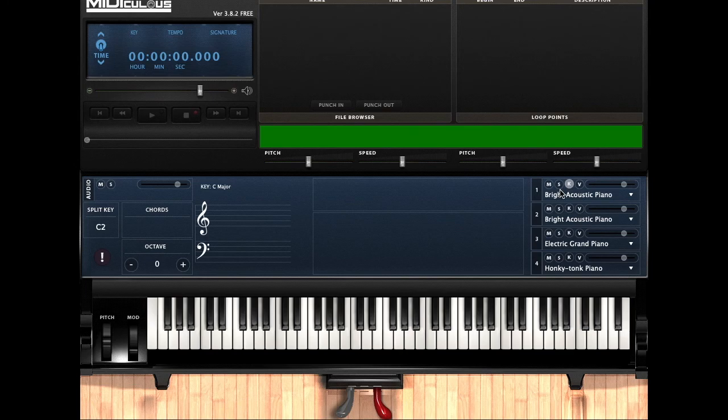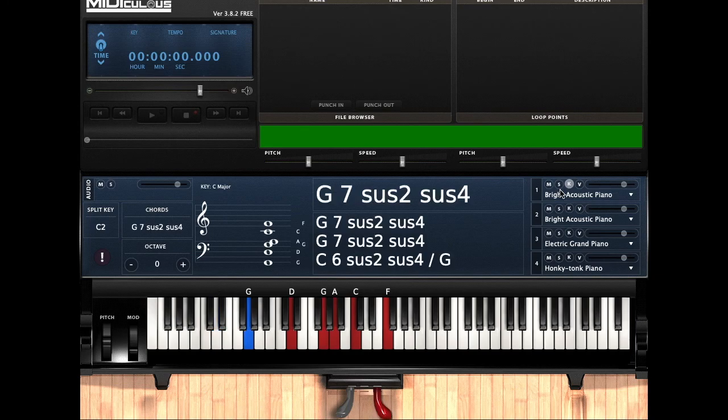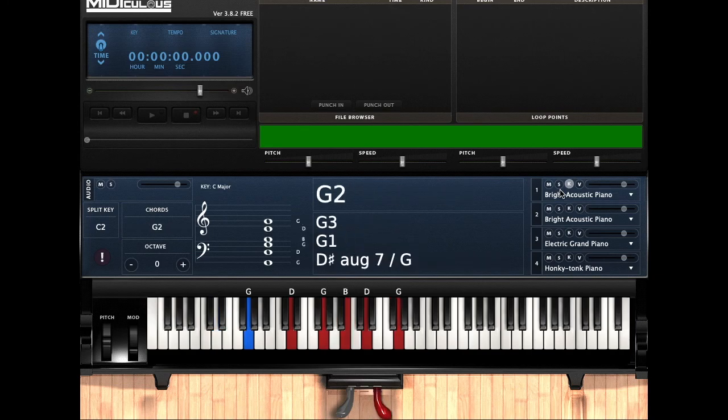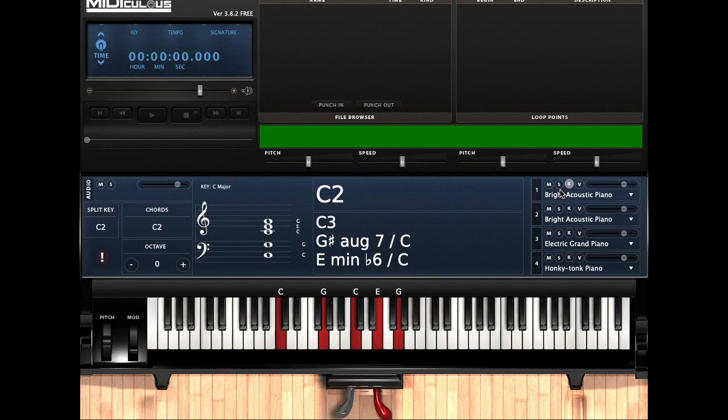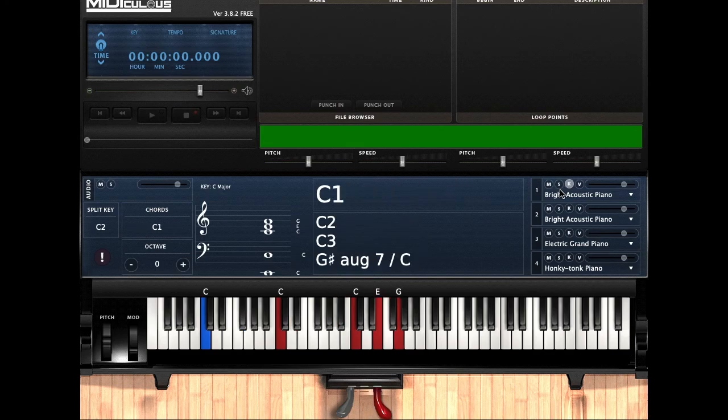So let's go over it real quick. It's the 2, which is minor, the 5 is major, and the 1 is major. If you know this song by Maroon 5, Sunday Morning, rain is falling.